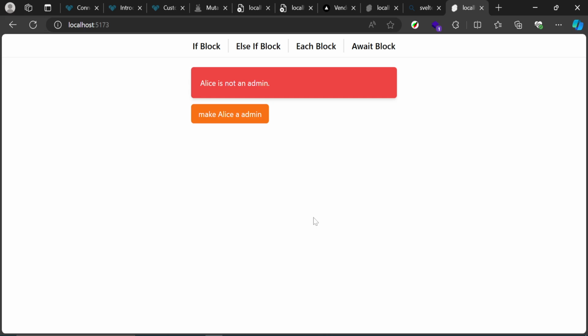Welcome to the fourth episode on the Parahack Let's Learn Svelte series. In today's video, we're going to be taking a look at logic in Svelte. When it comes to using logic in Svelte, we use things called blocks. There are four main blocks: the if block, the if else block, the each block, and the await block.